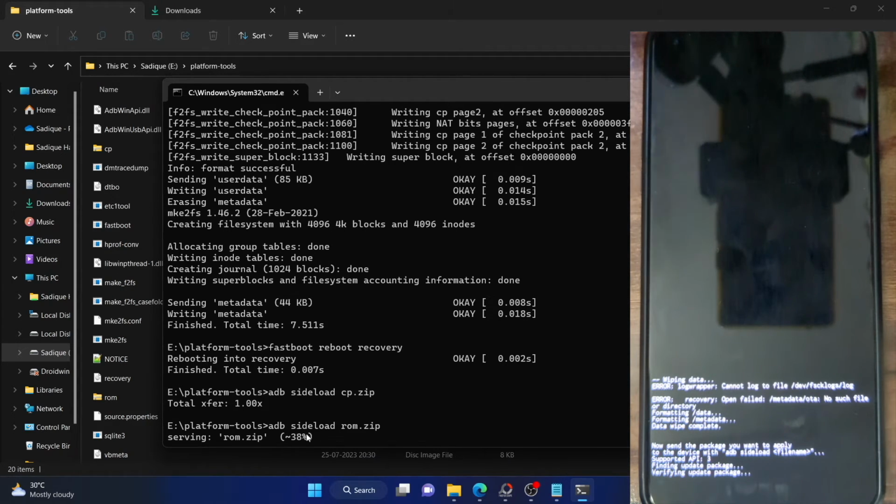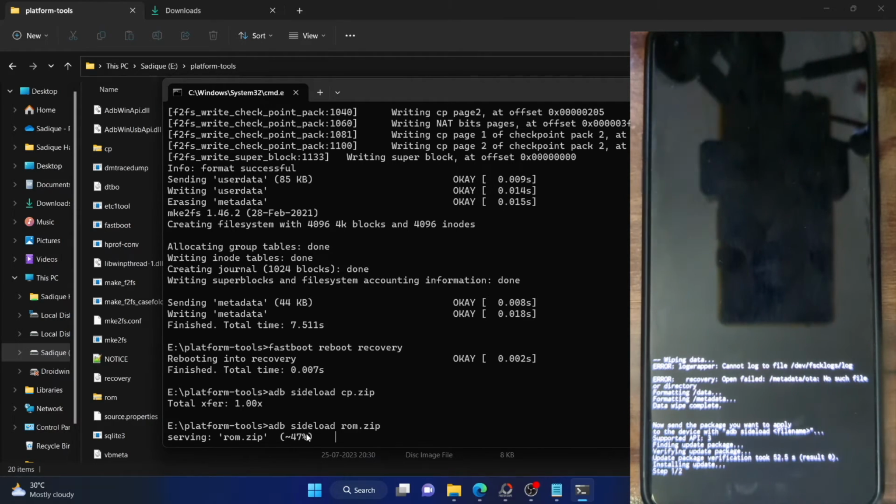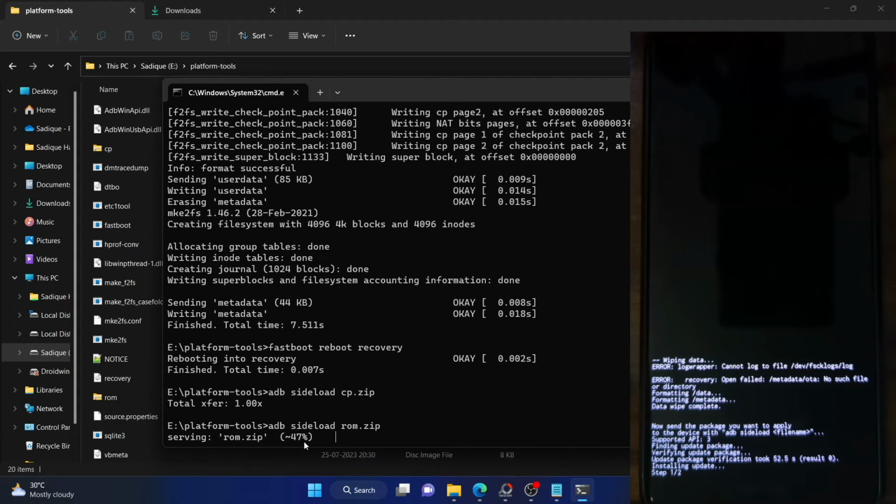So let's just wait and I will show you the process as well. In some cases, the process might not get stuck, but in most cases, it usually gets stuck at 47%. So let me check now. As you can see, it's now stuck at 47%, and on the phone, step 1 of 2 has started. Step 1 of 2 is the important step and it will flash all the files, which takes around 5 to 6 minutes. Step 2 of 2 only takes a few seconds. So let's just wait for the flashing to complete and then we will be back.